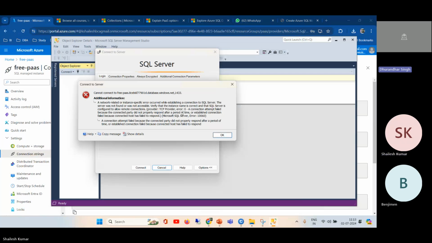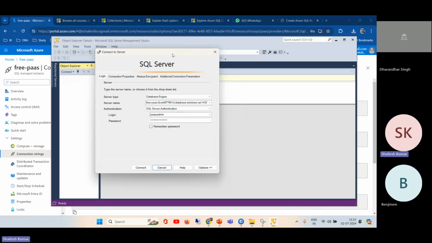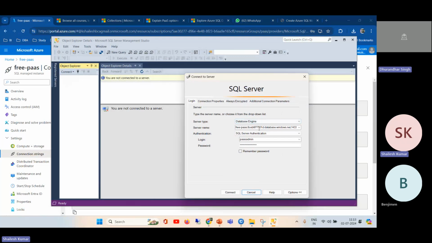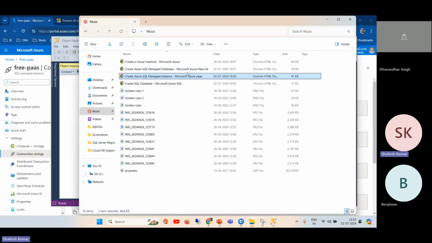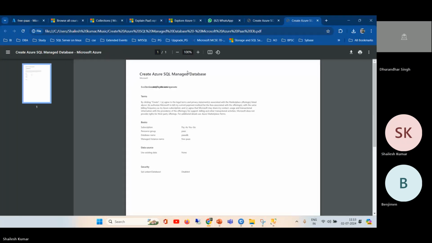Something maybe we are missing. Yeah, but exactly what it is saying is that the established connection failed, 30 seconds, after the appear timeout. Why? We're not getting a password error, no? Username and password error is not being thrown. Connection timeout 30 seconds, keep 60, okay? And you can also pass the DB name, okay? If we have already, okay? What is that? PaaS DB. This is PaaS DB.